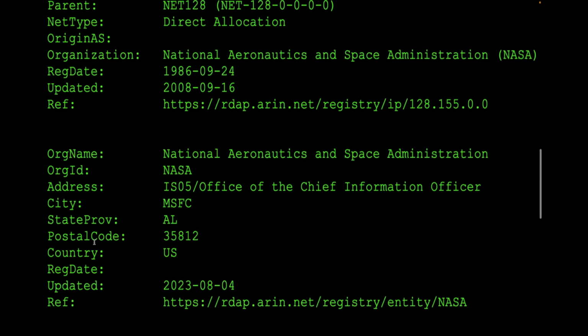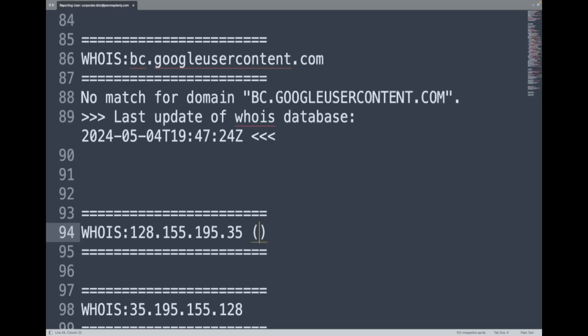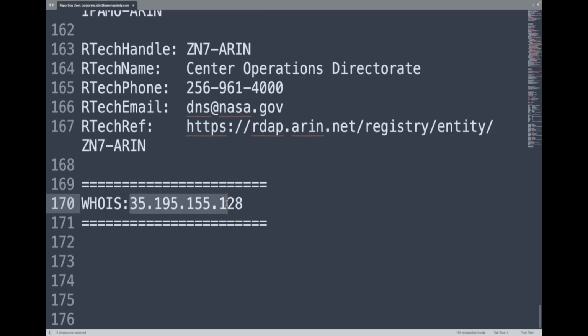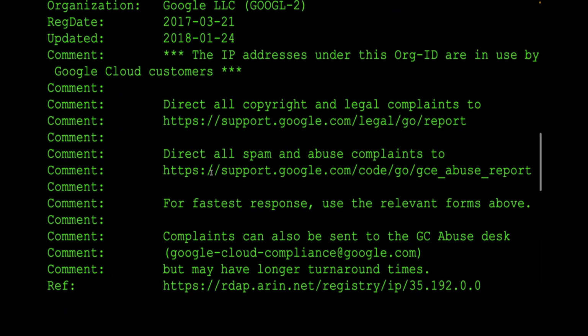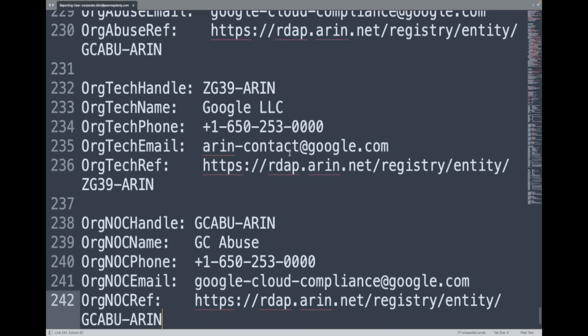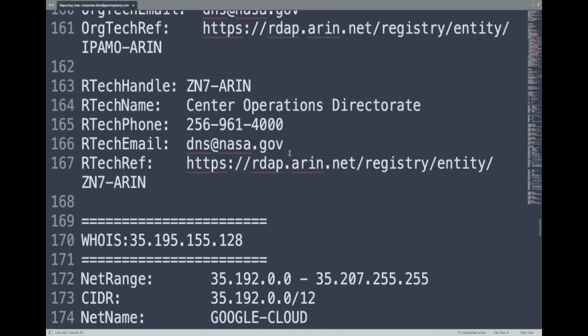So this one is rather interesting because it's coming back as NASA. Naughty, naughty NASA. And obviously this comes back as Google, so... Cannot block NASA, cannot block Google. We can also cross-reference the IP addresses that we have, and we'll do that last.